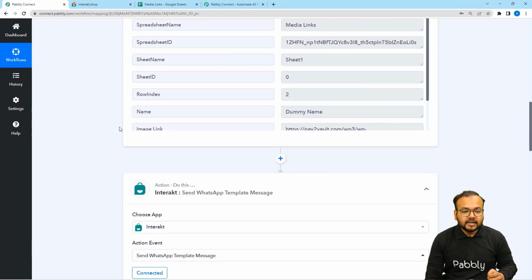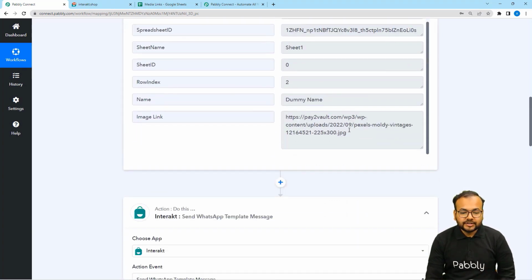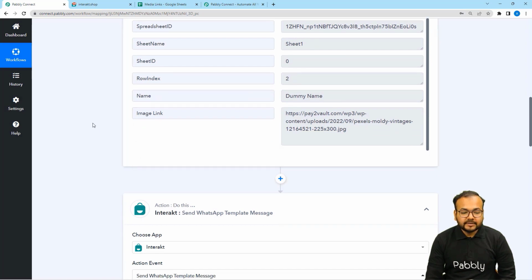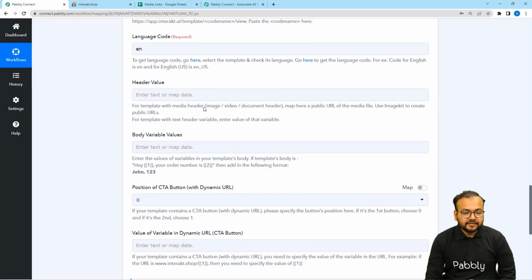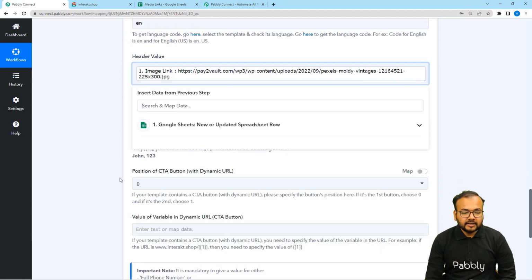And we got this image link here in the trigger step from our Google Sheets. This is the image link. So I'm going to map this image link here in this field. So you just have to click here and from this last step, map the link like this.